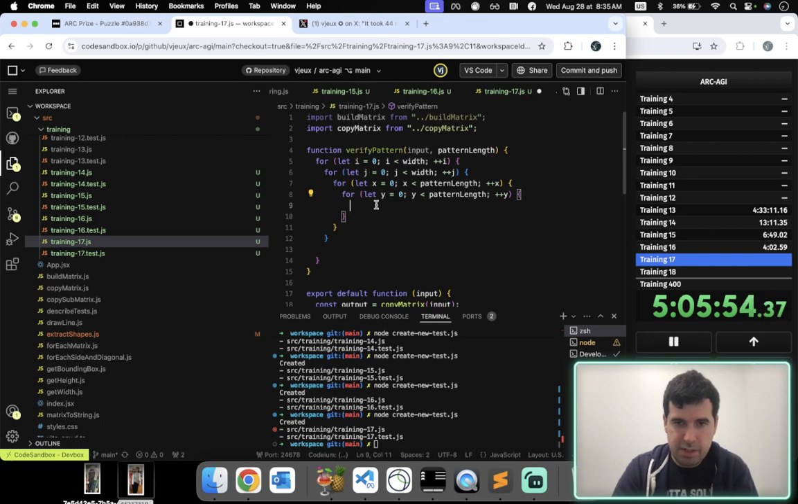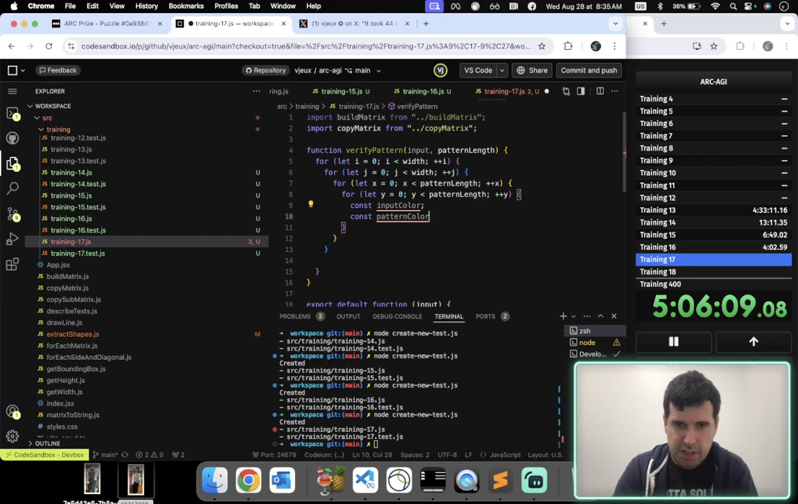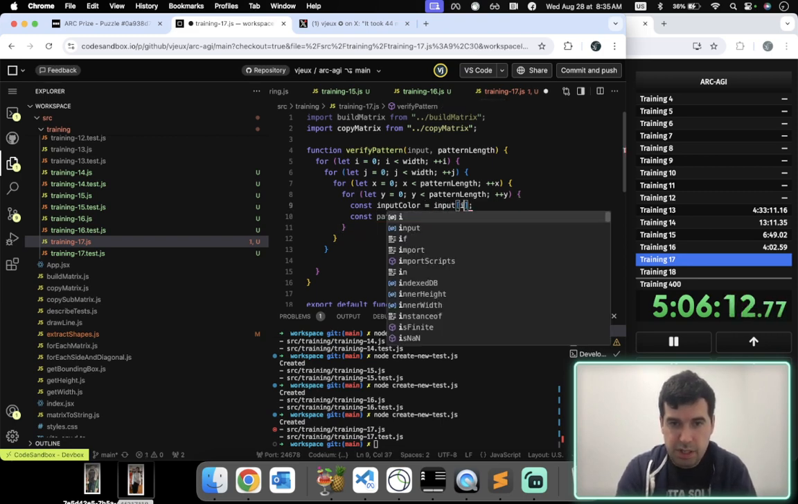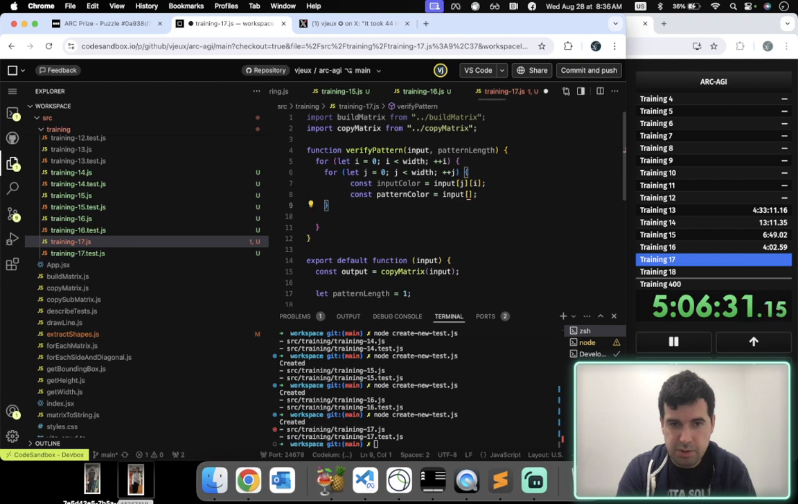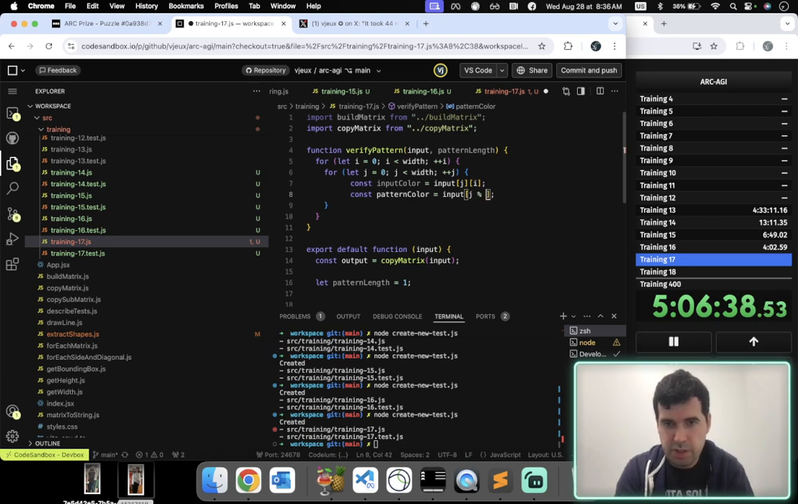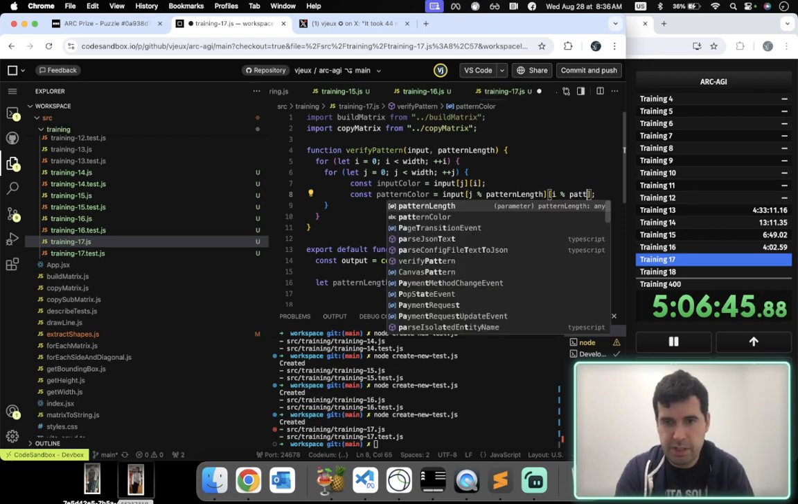Okay, so now, const input color. So okay, so we want the input color, and we want the pattern color. So the input color is going to be input j i, and the pattern color is going to be the input plus, no, actually no. We just iterate through the outputs. So the input color is going to be j y, and so this one is going to be j modulo pattern length, and this is going to be i modulo pattern length.